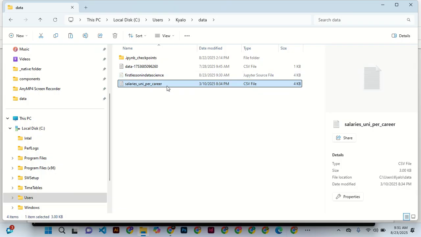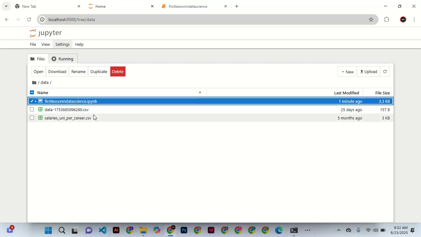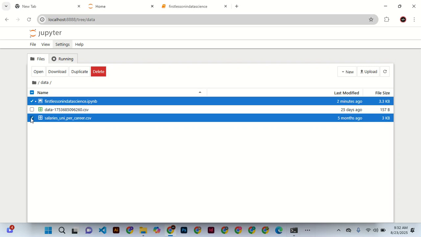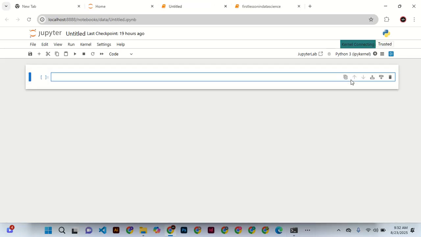Now we have this data, and it's a CSV, and we have our notepad running here. It is under data. You can see that data that we have there. So the folder data, and then we need to open these salaries, universities per career. Then you come here, you click new, and that is a notebook in Python, and then you can import.